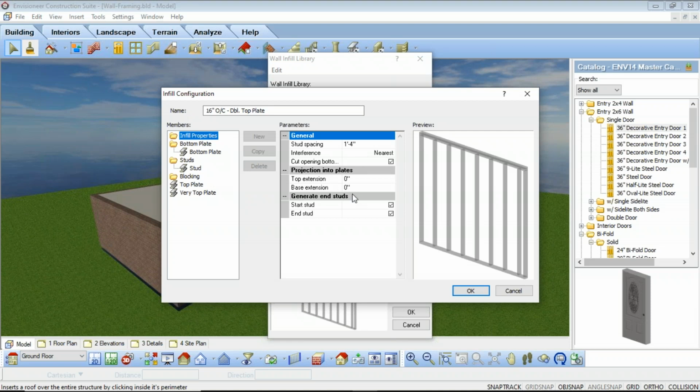This top extension, base extension for studs, wood studs is going to be 0, but if you are using a metal framing option, you can actually extend this into the bottom of your top plate or into the top of your top plate or bottom of your bottom plate like you would with steel framing. And then we have generate end studs. And by default, again, we have an end stud and a start stud on by default.